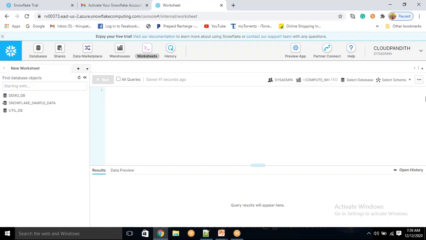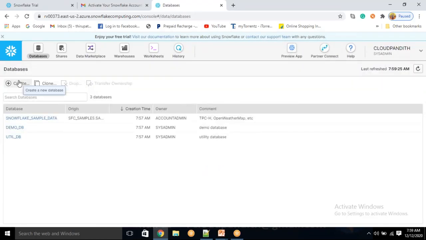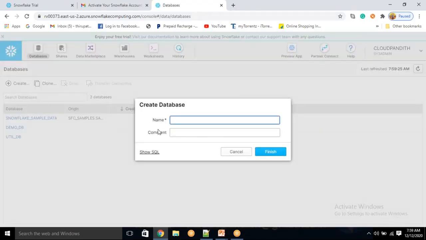Now what I want to do is create a new database. There are multiple ways we know to do this with a query. Otherwise, just click on databases, click create. These are the databases we have. I want to create a new database, just click create. Give the database name. I will say Cloud Pandit DB. Comments, if you want to give, you can say to do analytics on batch data.